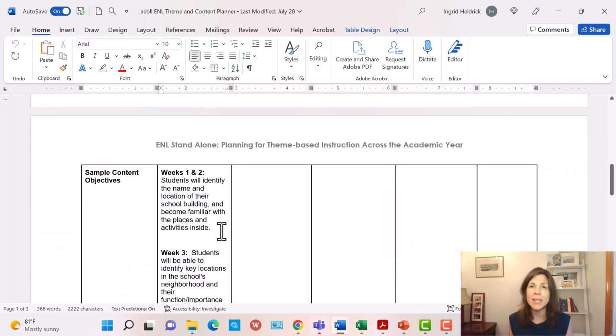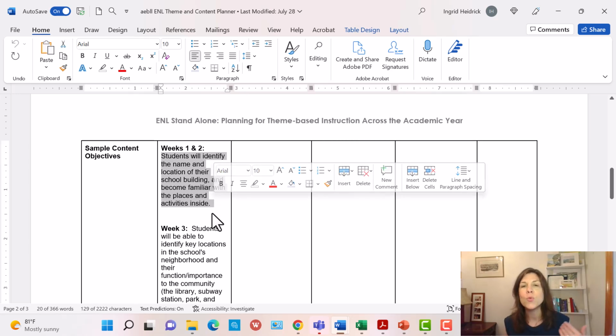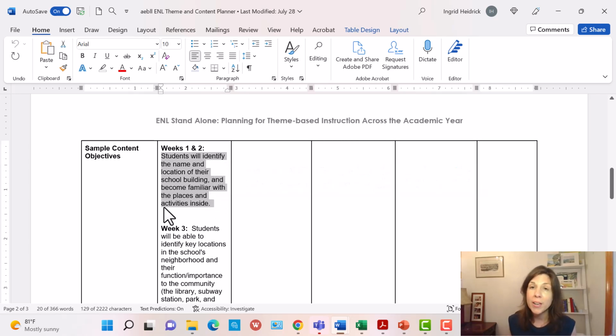And as you can see, with each week and sample topic, I have created my content objectives. And so this is just as I did with you on the previous slide. Students will identify the name and location of their school building and become familiar with the places and activities inside. And if you go to my sample lesson, which I've provided for you, you will see the kinds of activities that I have come up with where students will be able to perform this objective, okay?